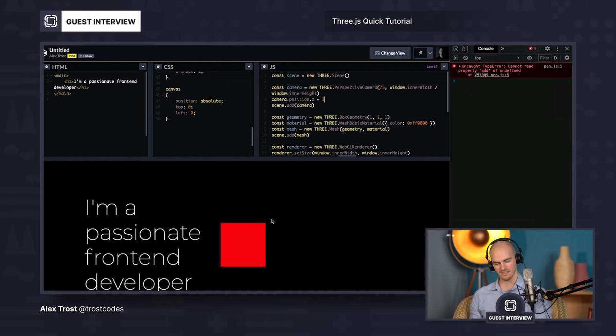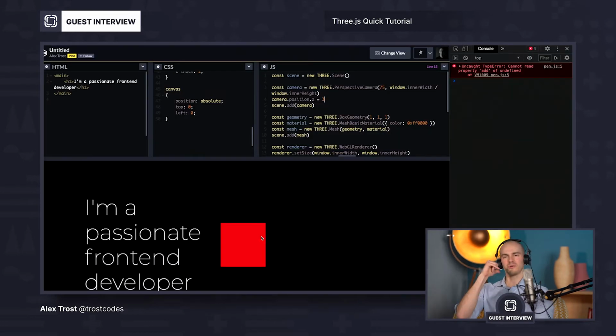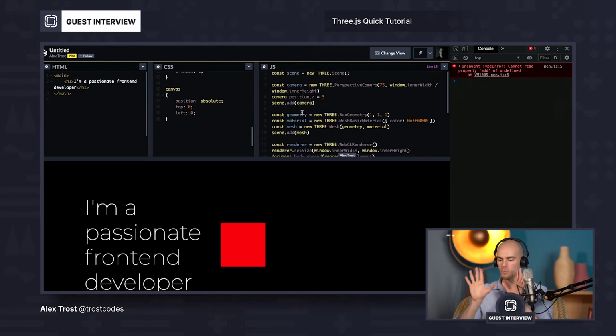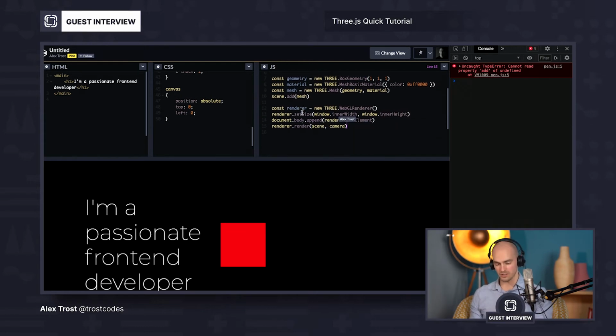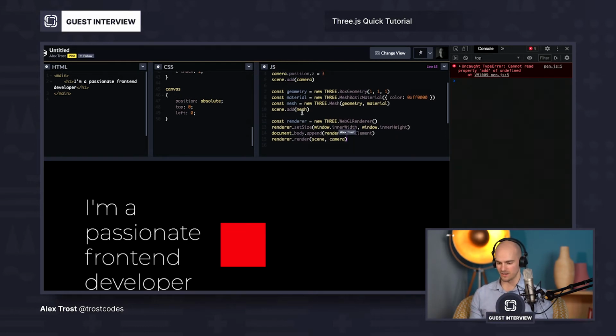Let's see. Nothing. Ah, yeah, it's there. There we go. So Z being positive is toward the camera, toward us. Great. So that's a cube, but that cube looks more like a square. It's because we are just perfectly aligned with it, which is why we can only see one face of the cube. Actually, we can try to maybe rotate it a little.